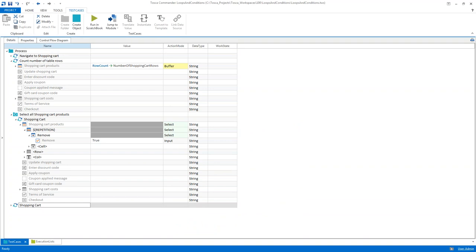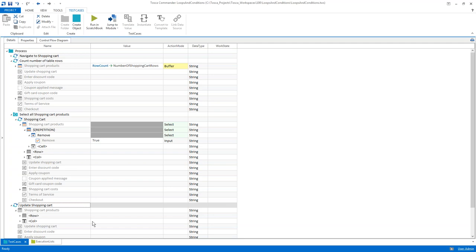I want to perform it finally after I'm done with checking all the products. So I update the shopping cart after I've ticked, checked all of them. So the update shopping cart will be done, click it in here. So I will now also rename this step to tick next, remove checkbox.